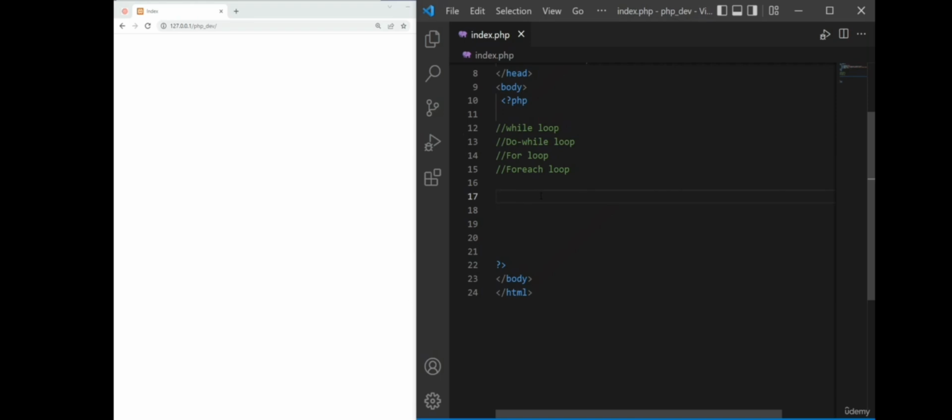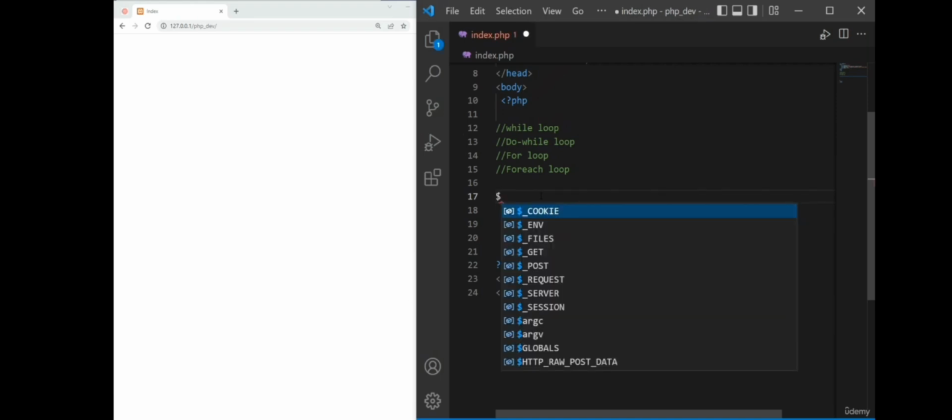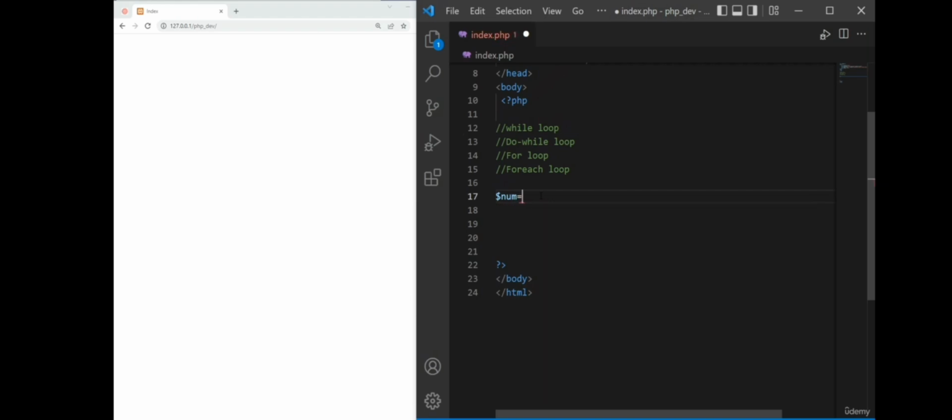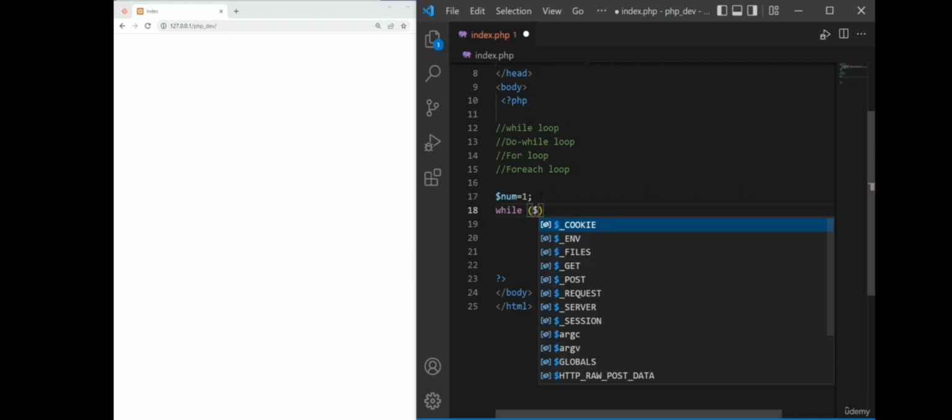So here I'm going to make a program. I'm going to create a variable num, and I'm taking the value 1 because I want to print from 1. After this I'm using the while keyword. Here I want to pass my condition: which number I want to print, and where I have to stop it, to which number I have to print it.